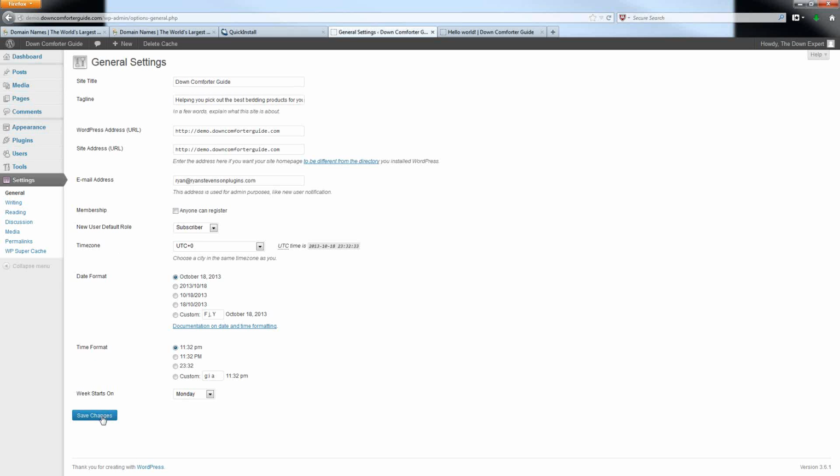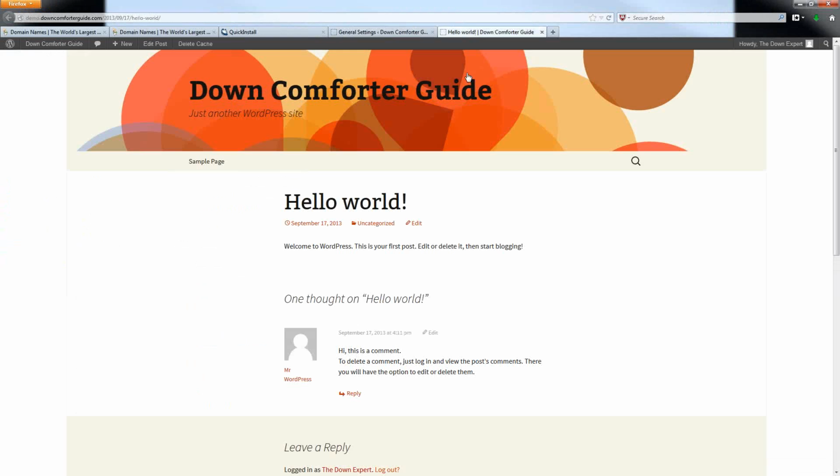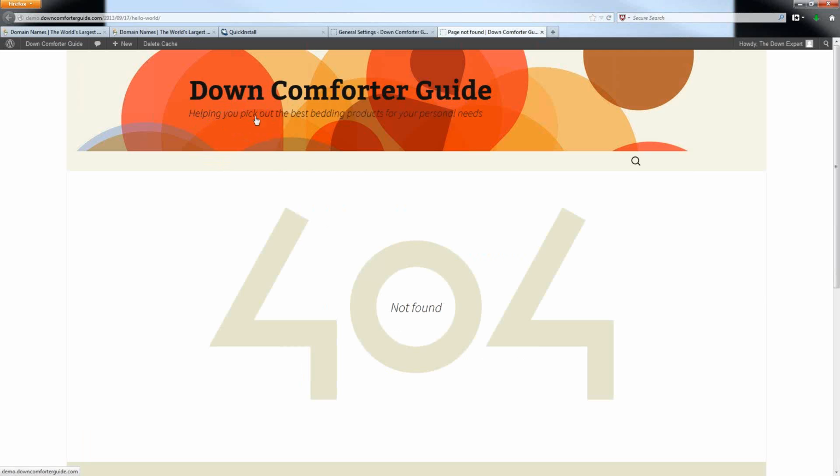So once I have set this, I just go down here and click on the Save Changes button, and then that's automatically set on my live site. You can see right here underneath the title where it says "just another WordPress site," this is where my tagline shows up. You can see when I refresh the page that got replaced with the custom text that I entered.